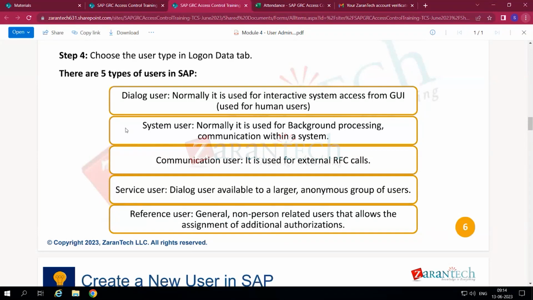System users are basically used to connect within multiple systems using RFCs. So this user cannot do a dialog login. You cannot log in with the system user password and perform any transaction. That is strictly for background processing and communication within the system. So communication user is used for the external RFC calls. Like system user, you cannot log in with the communication user.